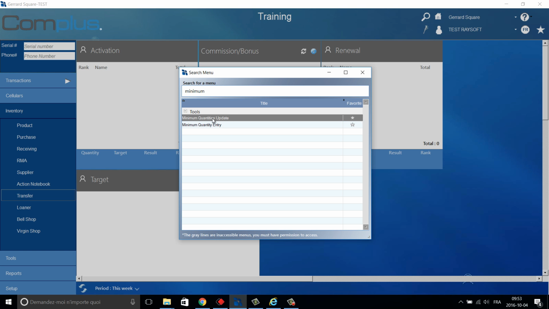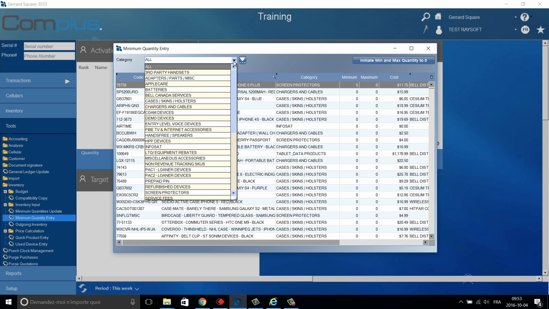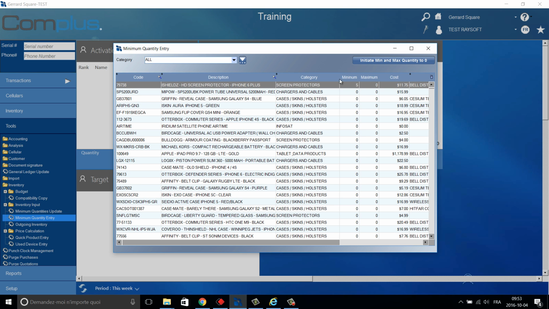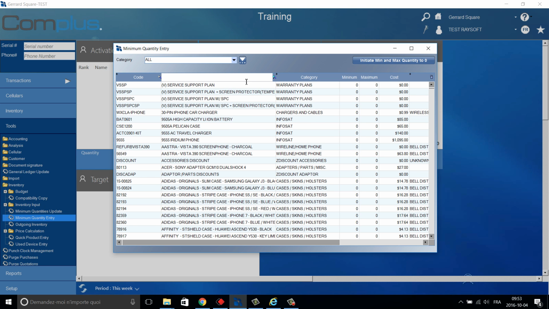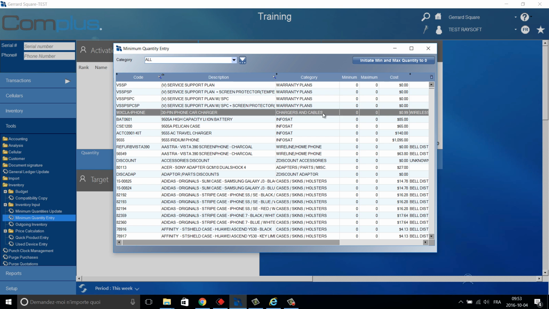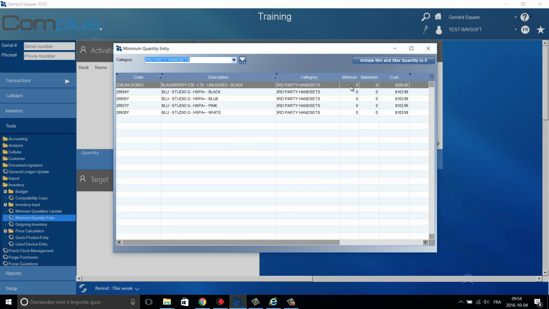I'm gonna talk to you later about the minimum quantities update. Let's take the second one. This is where you're gonna assign a minimum and maximum quantities for some of the products. You can apply a filter by category, or you could always do a search by entering the code or the name in this zone. So now let's select a category, let's go with third party handset, and let's say that this one needs a minimum of 4.